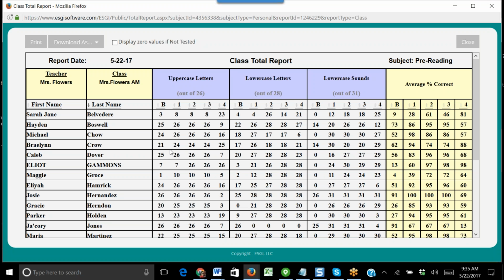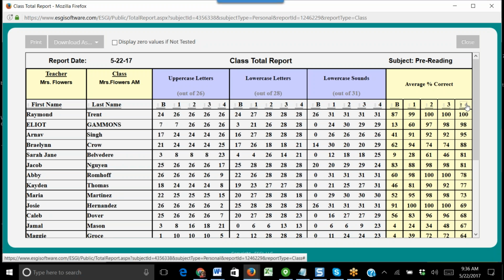You can sort this report. So what teachers do is come over here to the average percent correct. Whatever marking period is last showing, if you click on that number 2 times, look at what happens to your students on the class list. They resort so that your most proficient student is at the top.